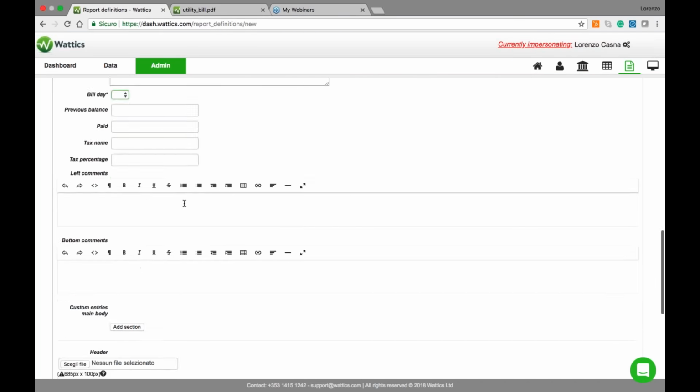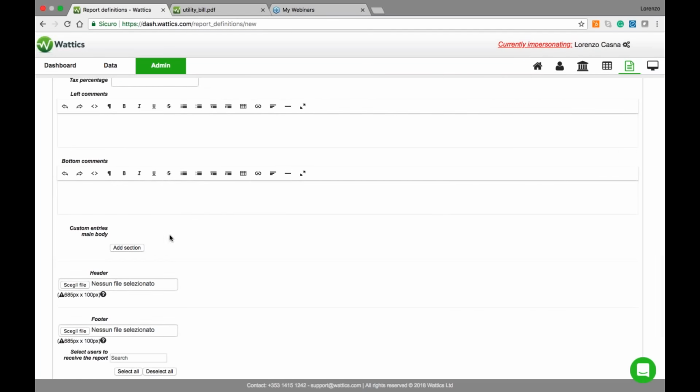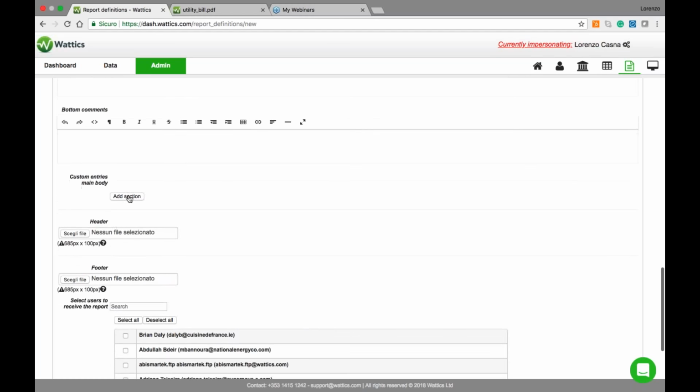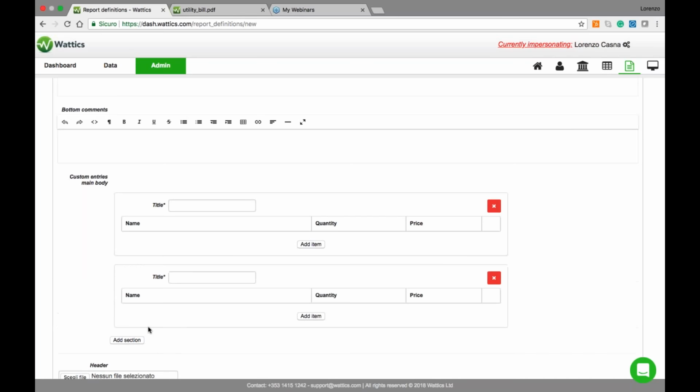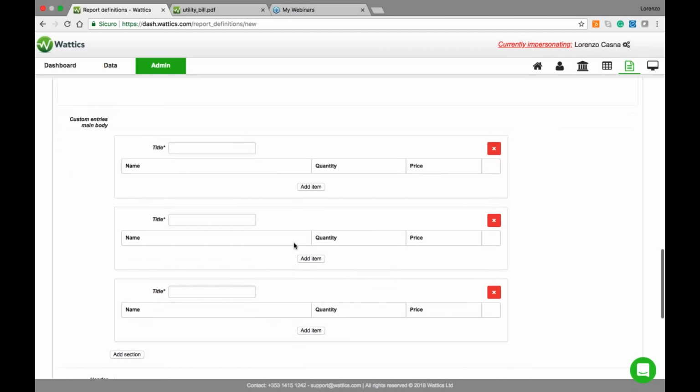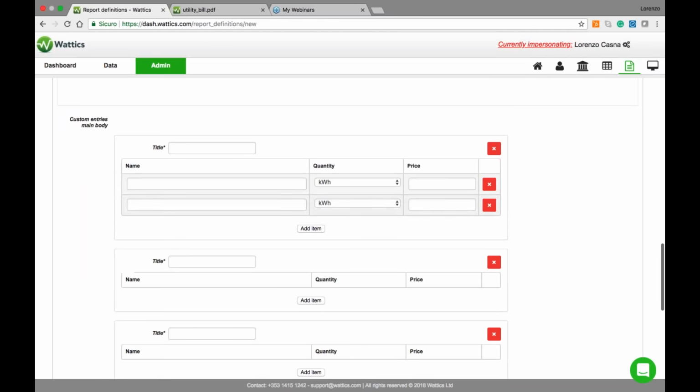And here is the main part that I want to highlight, where to add all the entries that will make up our utility bill. As soon as I click add section, I can add as many sections as I want. So I can go for 3 sections, and for each section I can add as many items as I need.